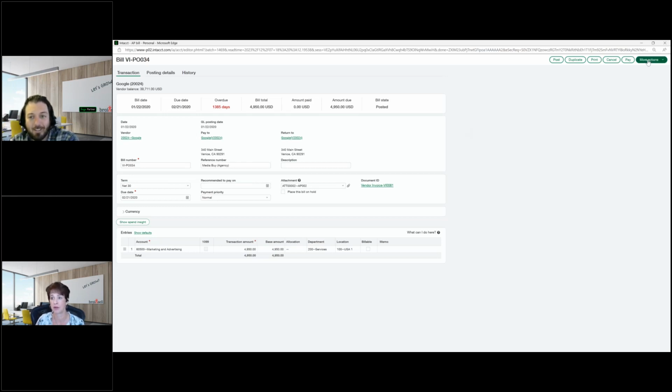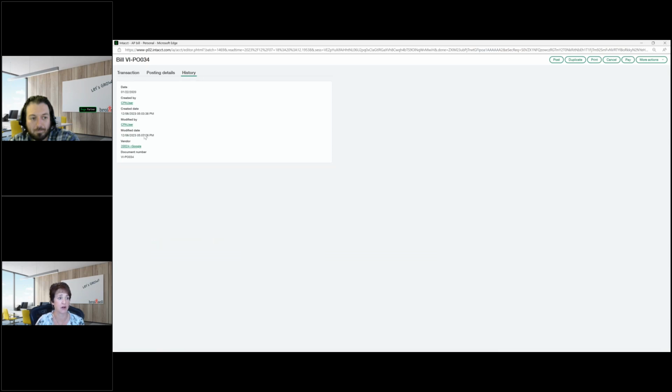So you can come over here to more actions, and there is an audit. You can view the audit trail. But an easy way too is if you're in a particular invoice, I can come over here to history, and it shows all the information right here, like who created it, when was that, if there's any kind of modification, who that user was, and that modified date. So this is kind of a summary, but there also is an additional log.